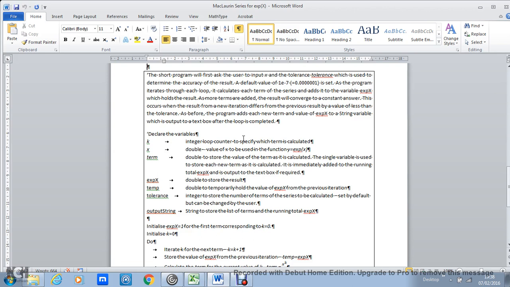After 20 iterations, it was already converged. In fact, after 15 or 16 iterations, the exponential of 2 was converged. This occurs when the result from a new iteration differs from the previous result by a value of less than the tolerance. The result will converge to a constant answer. So that's going to be the test that determines if you're going to exit the do until loop.